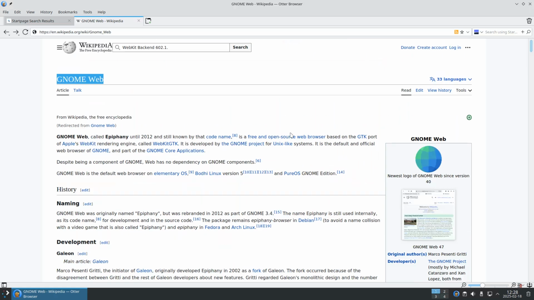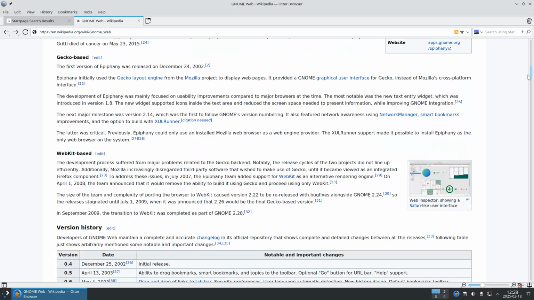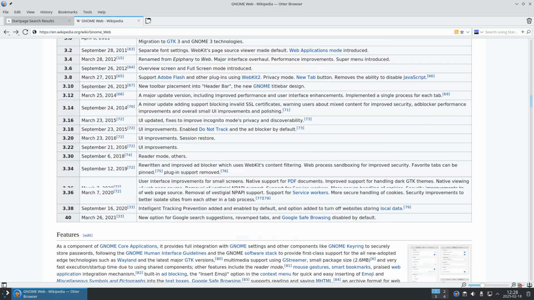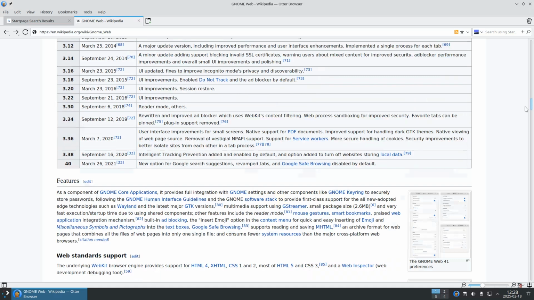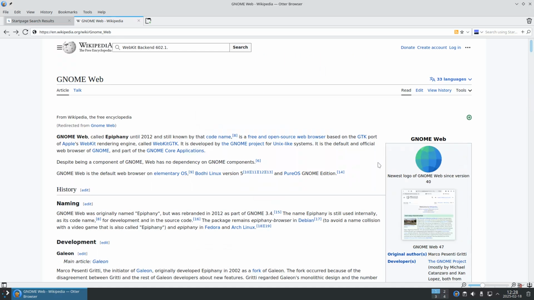This is also something I recommend. Of course, everyone has their own unique use case, so it depends. It's all about the use case. That's what this is really about. So yeah, GNOME Web is definitely a solid recommendation also.